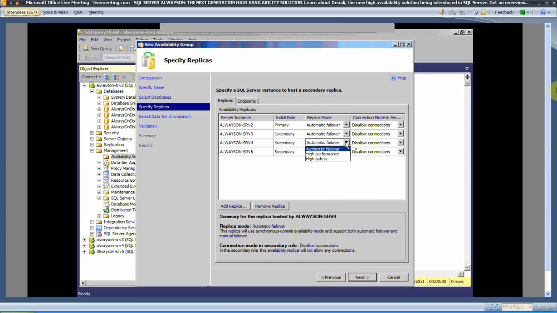Server 4, I can choose either high performance or I could choose high safety. These terms might resonate very well with you if you've done database mirroring in the past. High performance is, as you can see down below, an asynchronous commit availability mode. So this is our async, similar to async mirroring in 2008 R2. High safety is our synchronous availability mode that only supports a manual failover. We're going to just make both of these high performance. And we'll move on to our final intention.